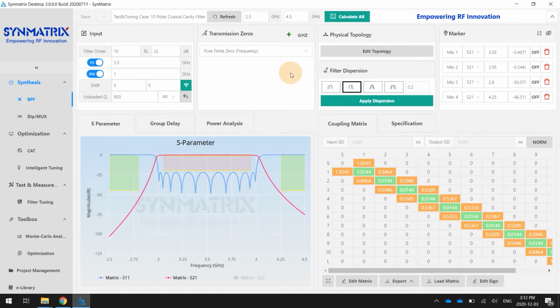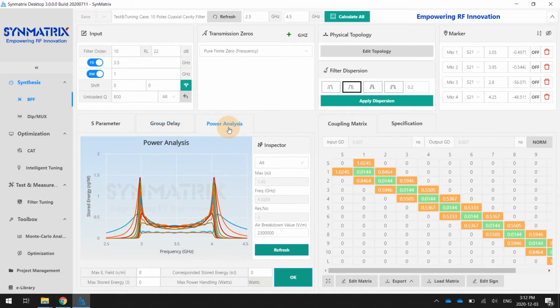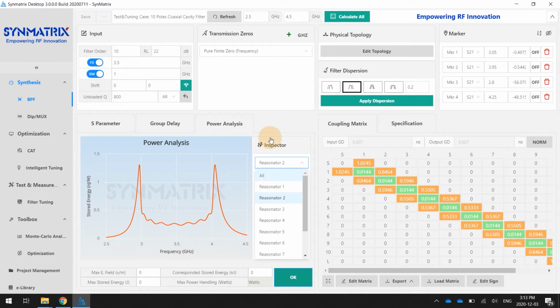Once you have everything, you can click calculate all, and all the matrix and the relevant S parameters will be returned from our server and displayed in the panels. Users still can check their group delay and also the stored energy curves for each one. You can click up, as you can see here, to select the different resonators to see the curves change.